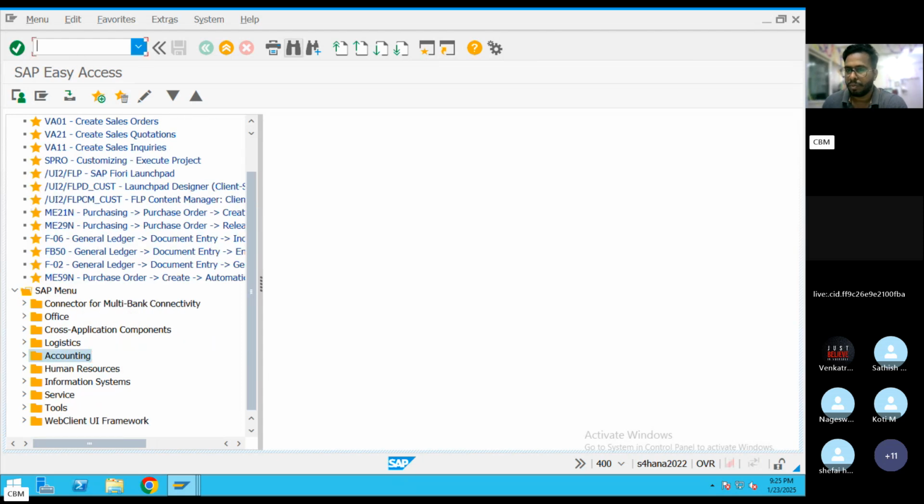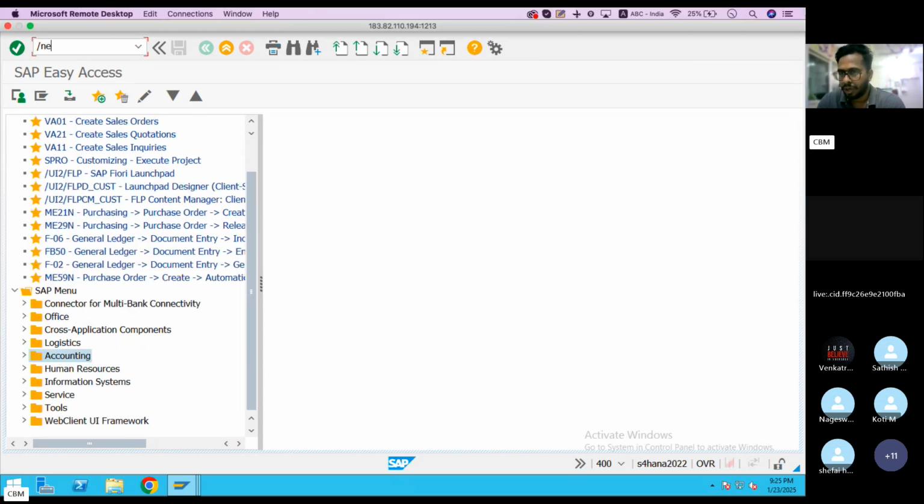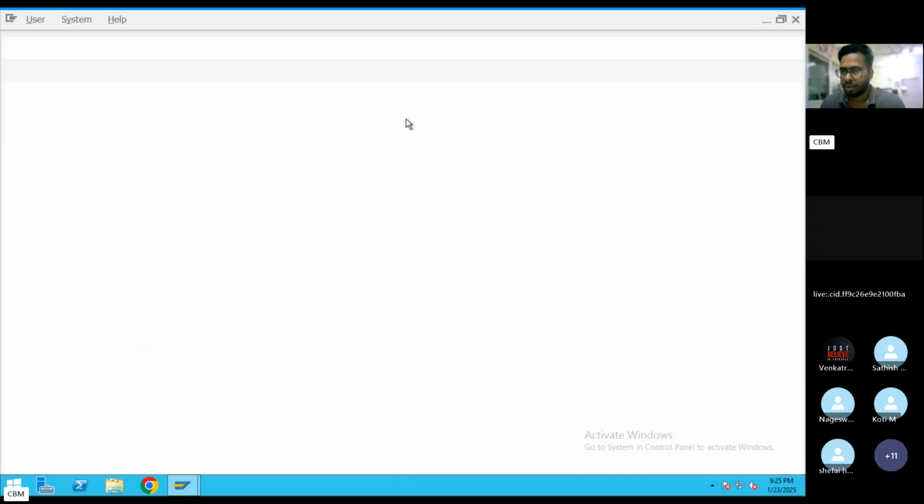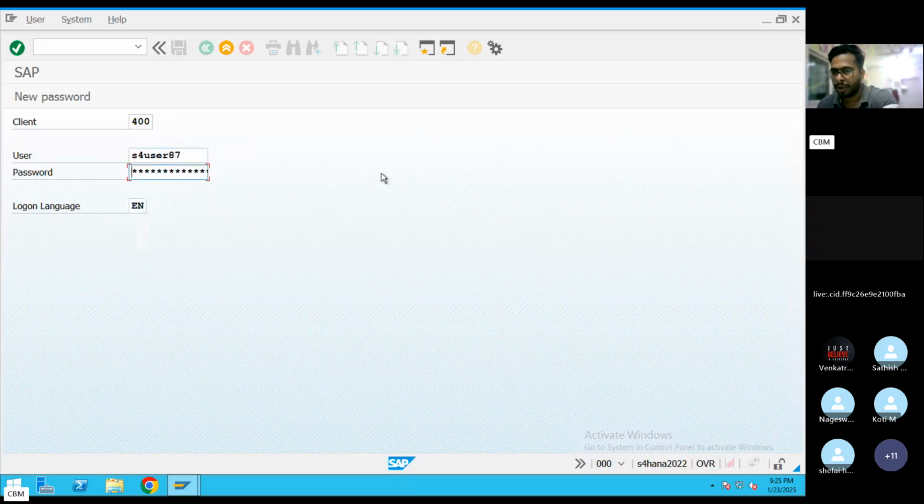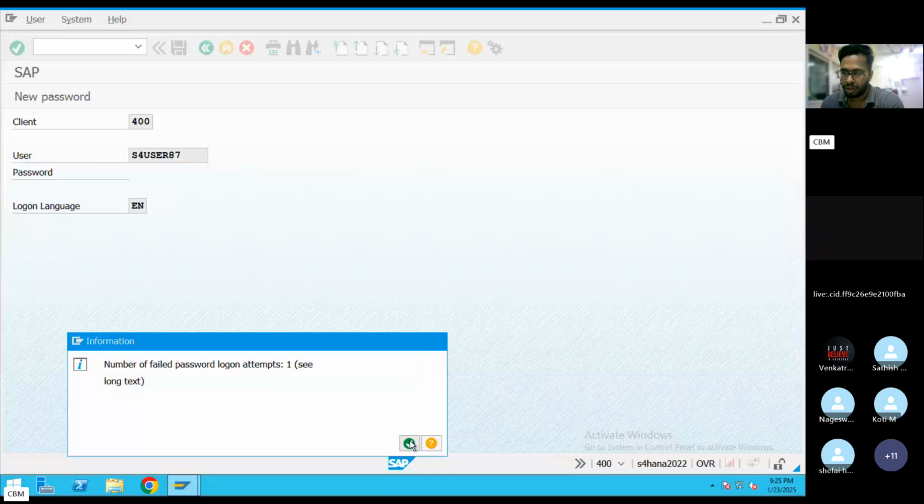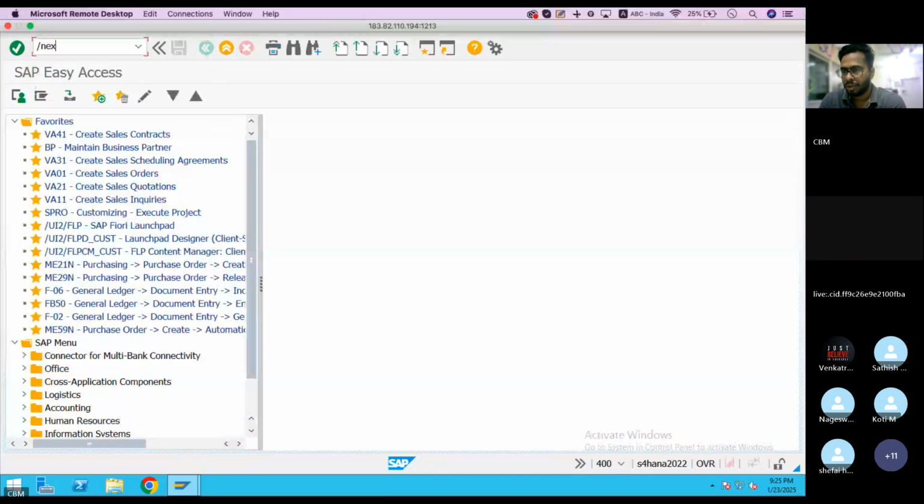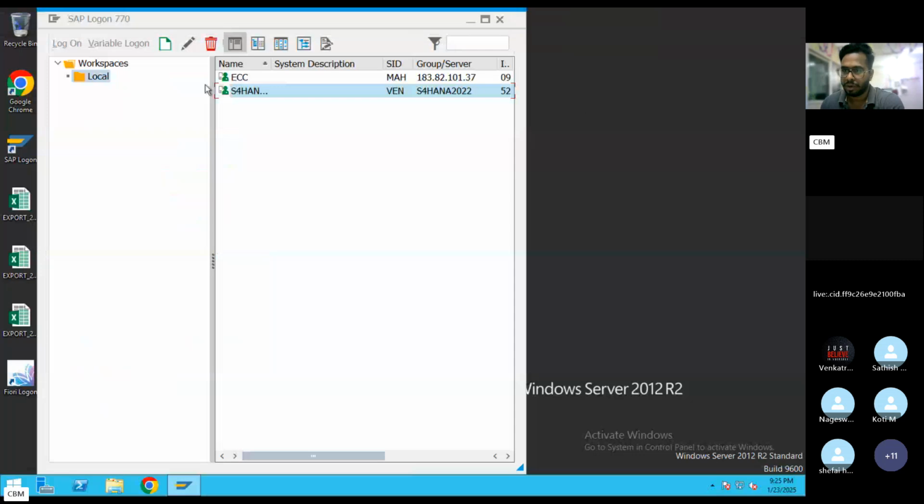Now if you want to go back, meaning exit the screen, just type /NX, then you can exit the screen. Again, if you want to log in, give the user ID and password details, and again you can see the screen. Now your duty is, you have to download this GUI first.